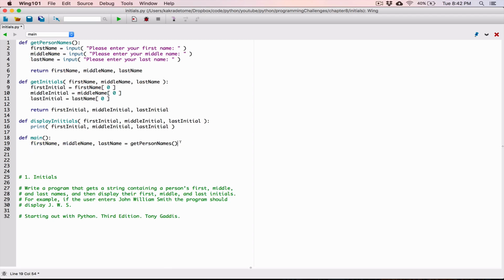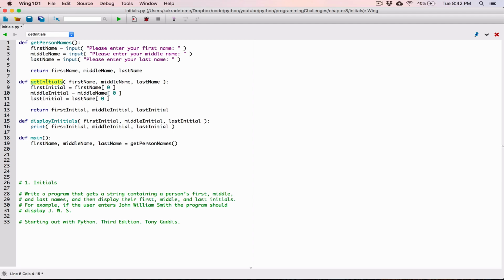Okay, we have them. Now we can call the getInitials function, and we know the getInitials function needs the first name, the middle name, and the last name, which we have here. So I'm going to pass them to this function: the first name, the middle name, and then the last name.